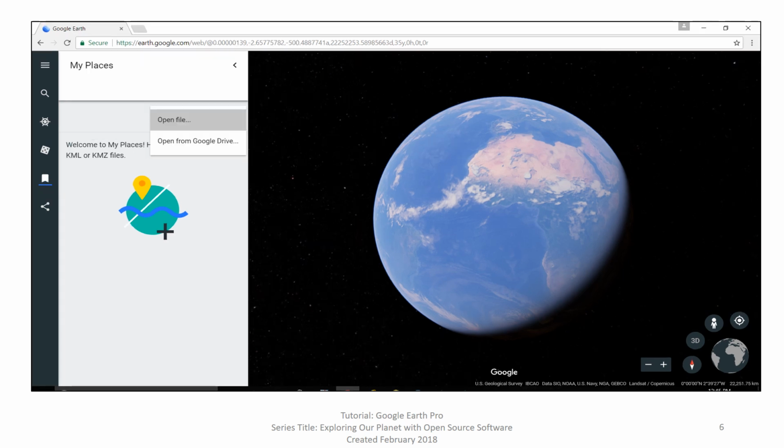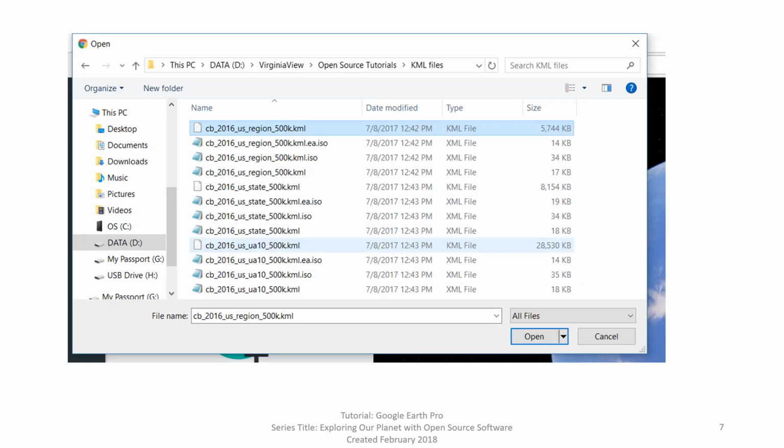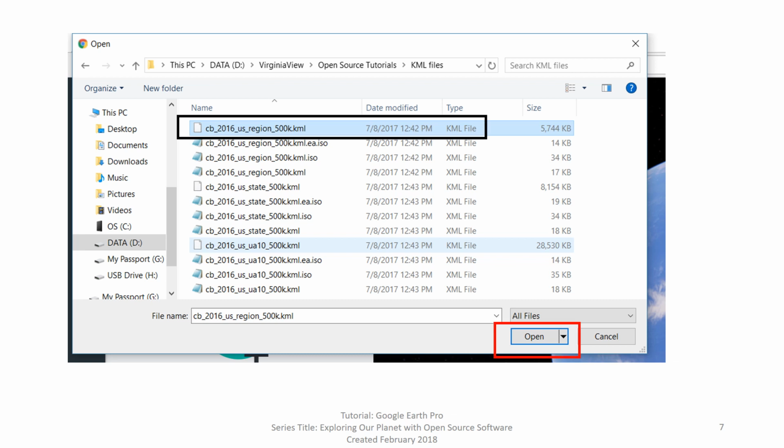Now, if your file is in your Google Drive, then click on Open from Google Drive. Otherwise, click on Open File. Then you want to navigate to where you saved the U.S. regions file that we downloaded in the video on locating KML files. Choose the file, click Open, and be patient while the file loads into Google Earth Web.